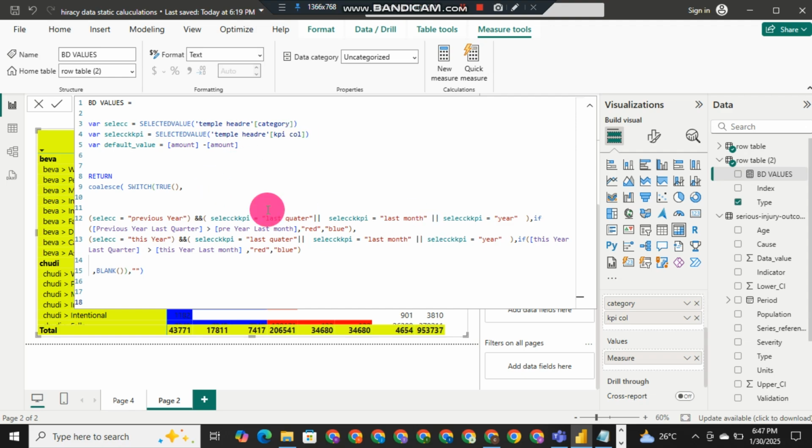It then checks if the KPI is last quarter, last month, or year. Based on data comparisons, it assigns colors. If no conditions match, it returns a blank. Let's see how it is working.